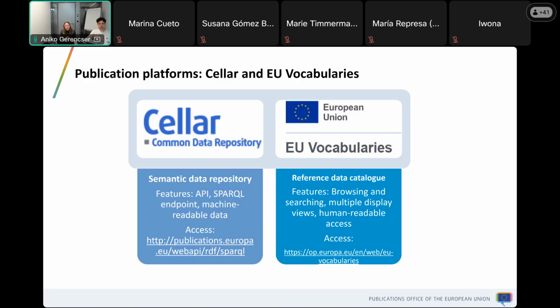And then the publication platforms are Cellar and EU Vocabularies. So I already mentioned them. Cellar is available via SPARQL endpoint and an API. So it offers machine-readable data. And then on the other hand, for the human-readable data, we have the EU Vocabularies platform. It has several features of browsing and searching and multiple display features, for example, tree view, list view, or table view. So it offers a lot of variety for human-readable access.